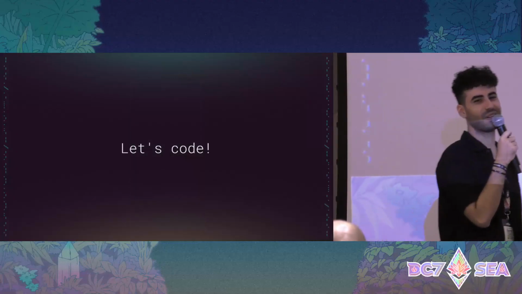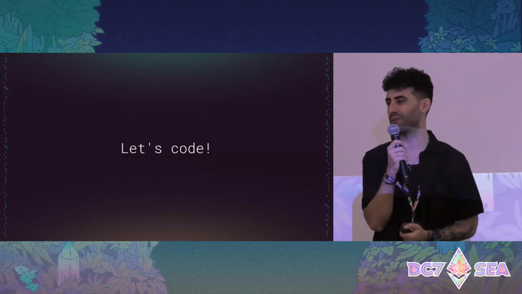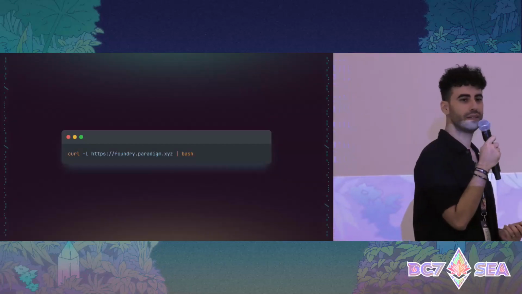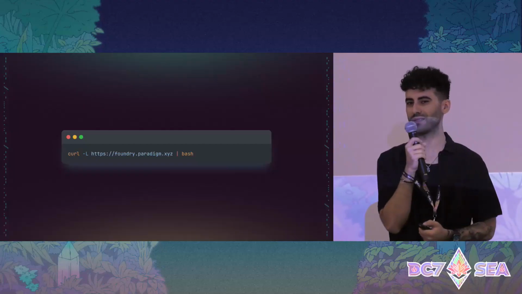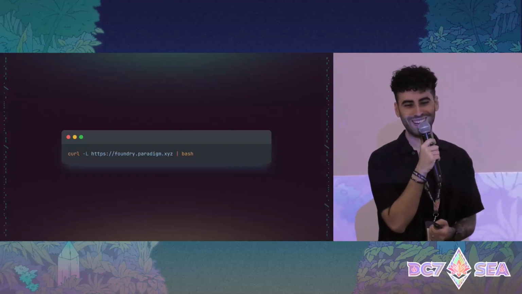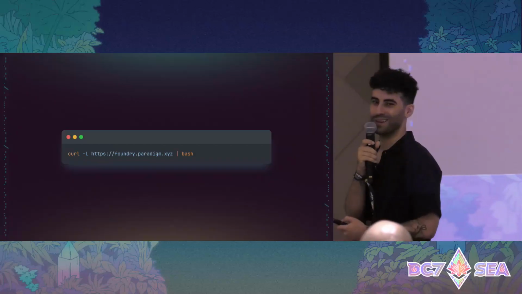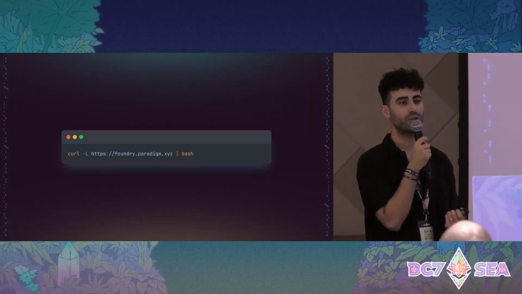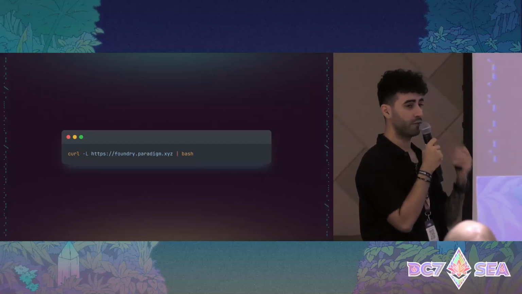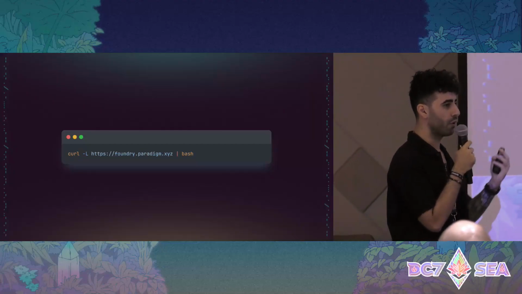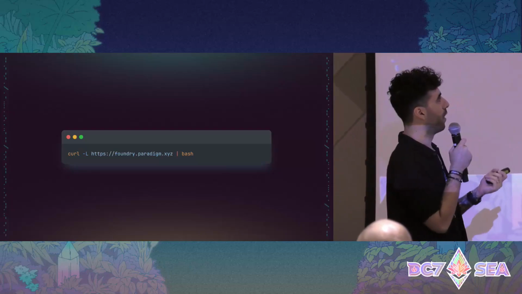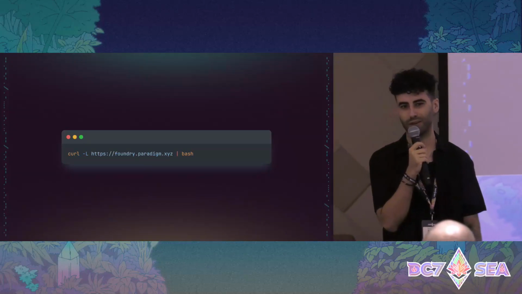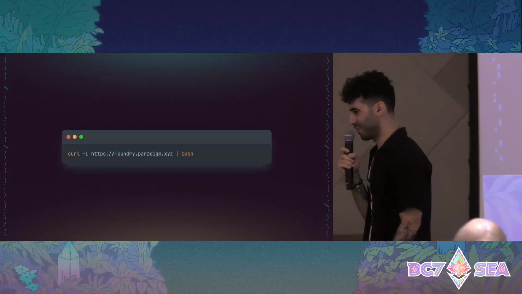So let's code. I think it's time now to write some actual code. I hope you all have a laptop, otherwise it's going to be a bit boring for you, I'm sorry. We are going to use the template that is using Foundry. If you don't have Foundry, you can install it using this command. I'll give you a few minutes to start installing stuff.